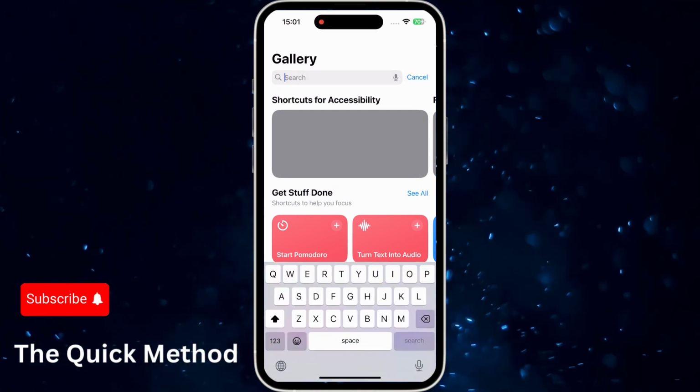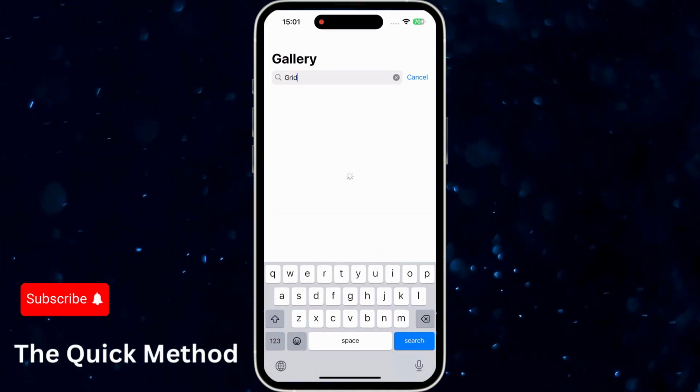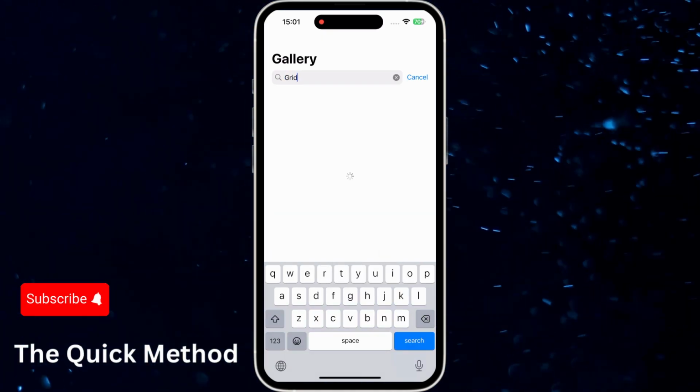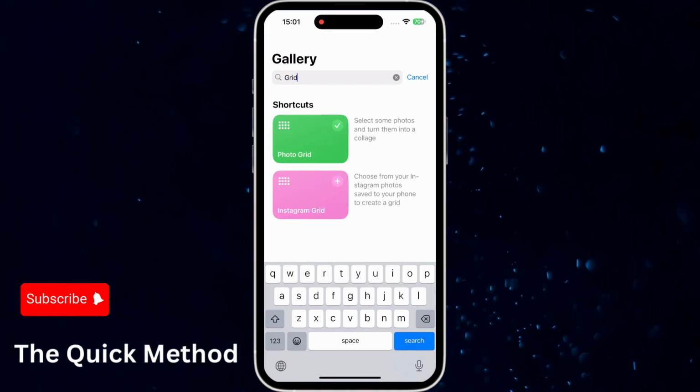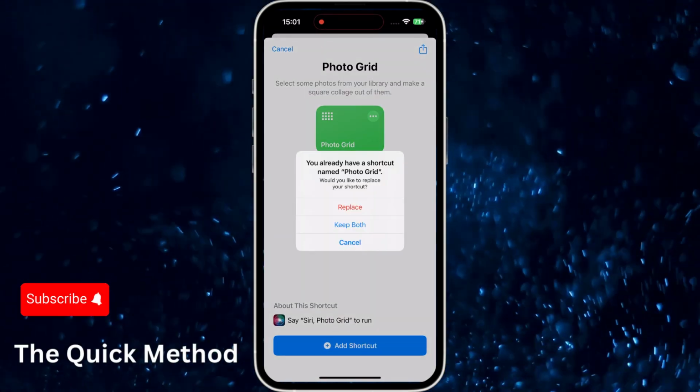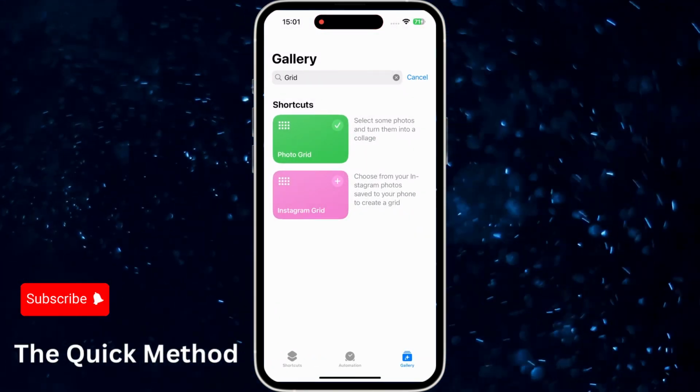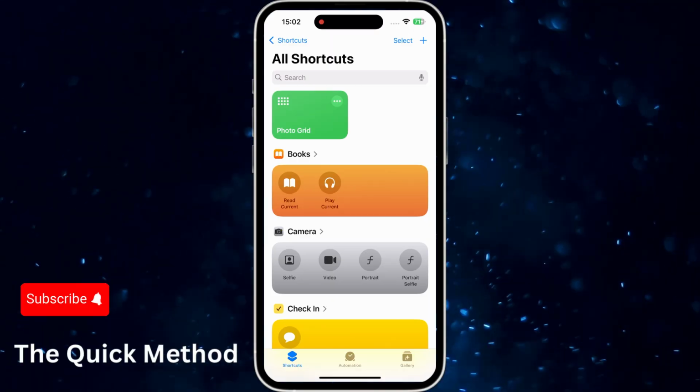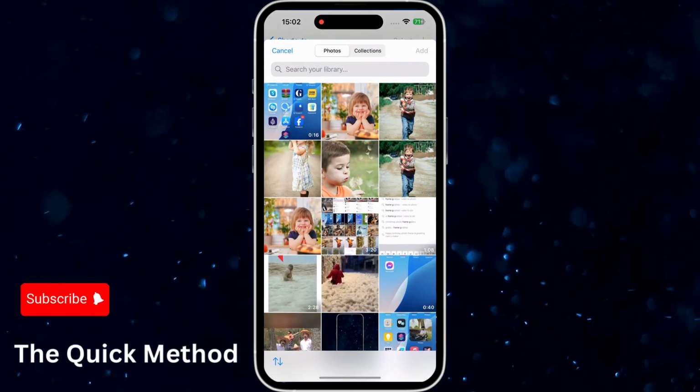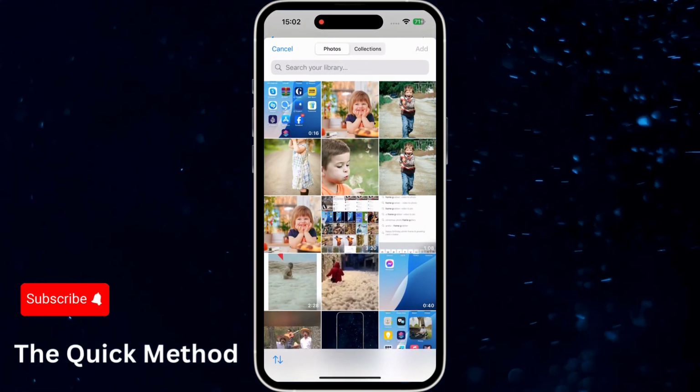Now, let's search for a grid, and you should see a shortcut for creating a photo grid. Tap on it, then hit Add Shortcut to add it to your list of shortcuts. After adding it, go back to the main screen of the Shortcuts app and you'll see the grid option. Tap on it to start combining your images.